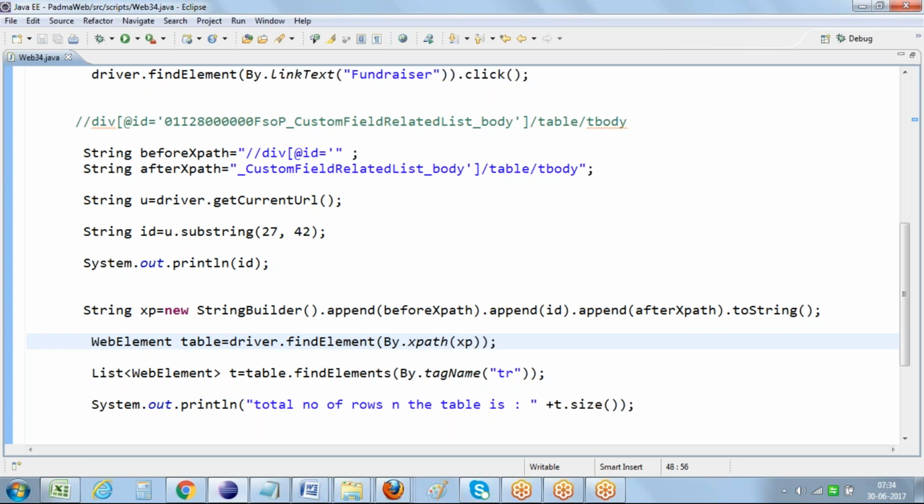So this will work on any links, either the fundraisers, or vehicles, or whatever it might be. It's going to work on any objects. That's it. So this is the way.